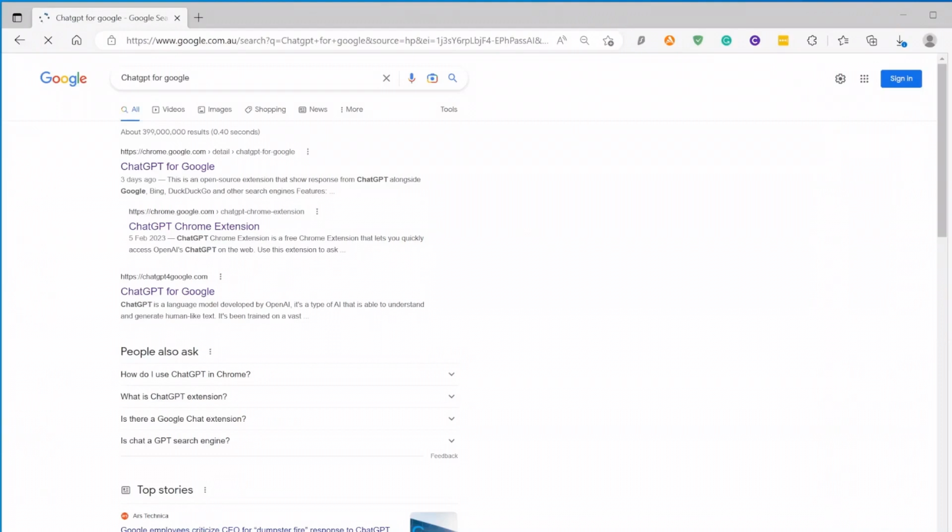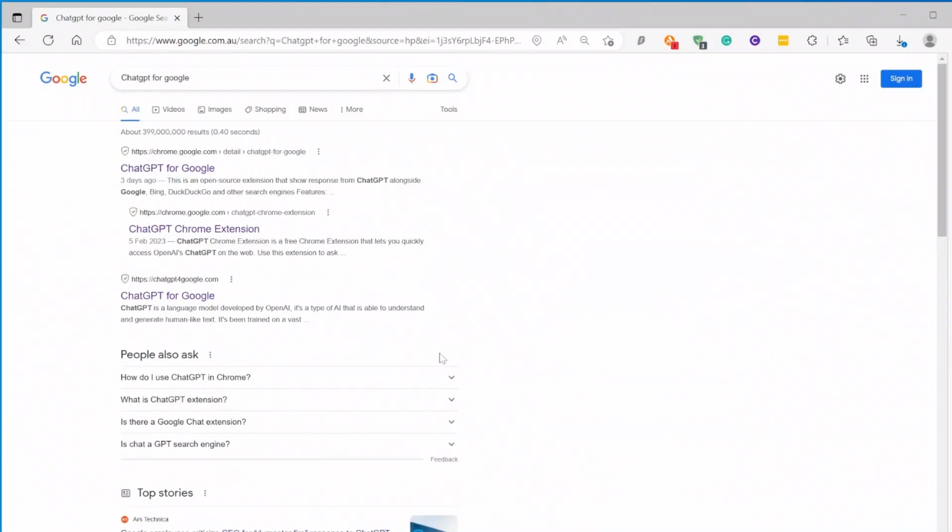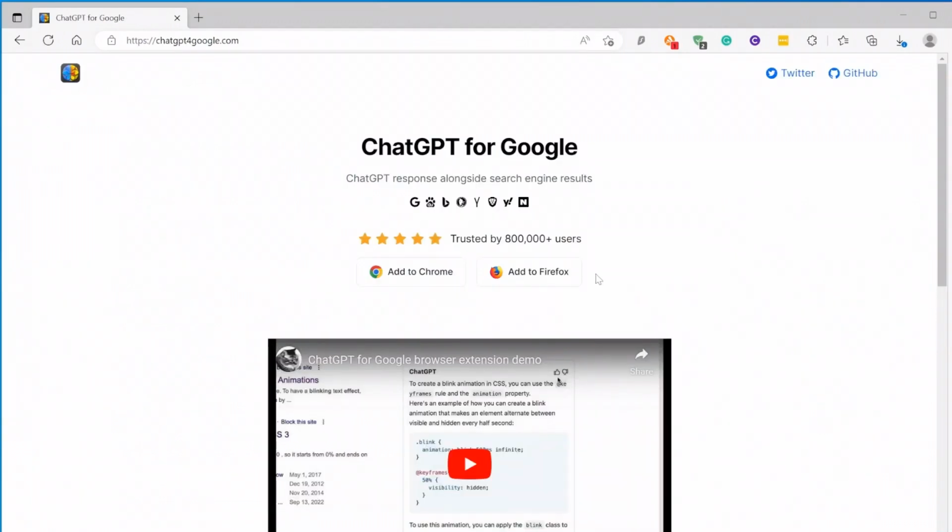You can observe there are two extensions available. One is ChatGPT for Google, and the other one is the ChatGPT for Chrome extension. I personally like the extension ChatGPT for Google, as it is more efficient than the other one. Click on the button Add to Chrome.